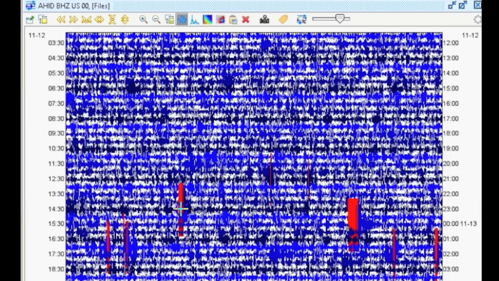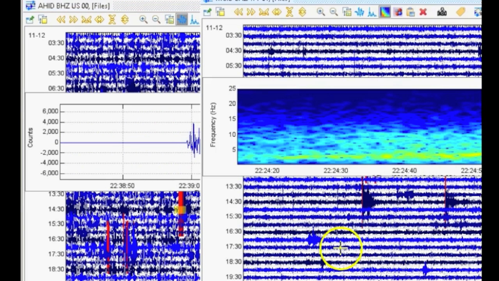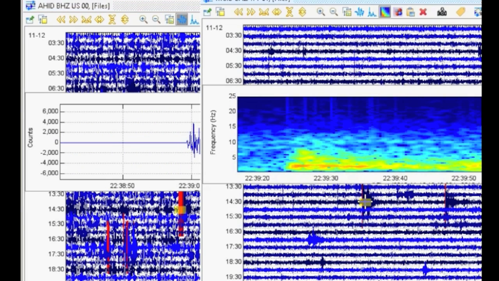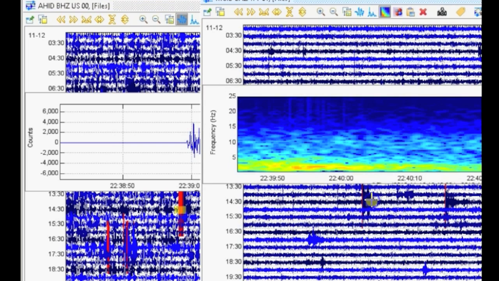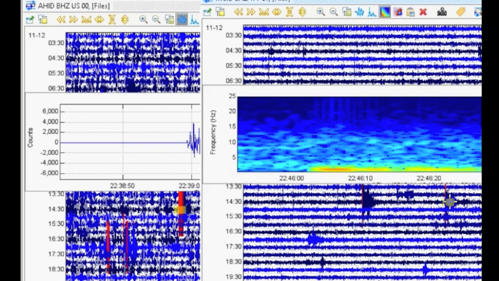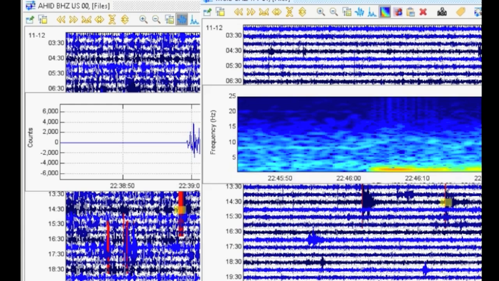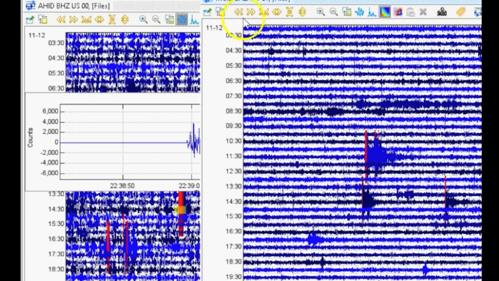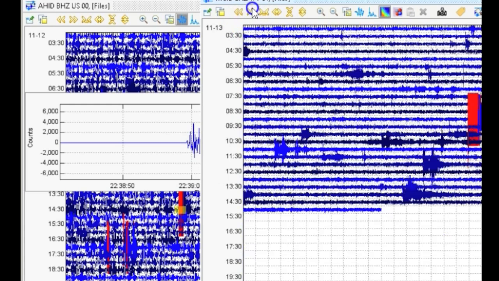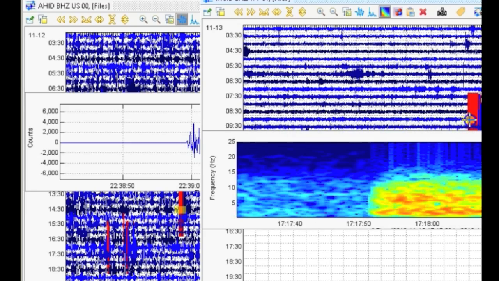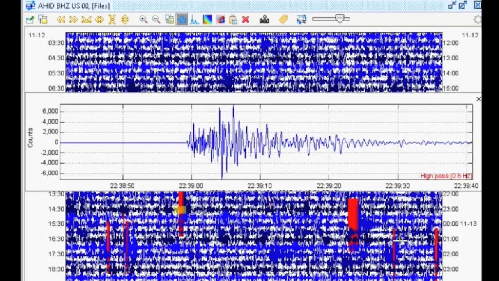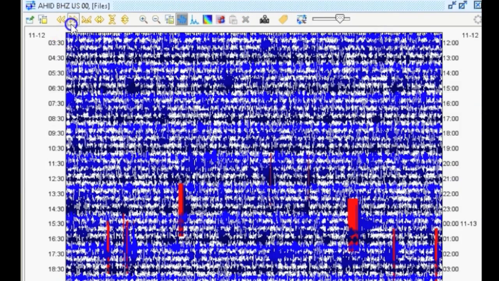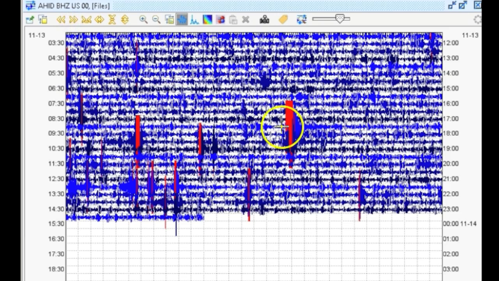Let's see. Wasn't there another interesting event I wanted to look at? Where was that? Was it this one? Oh yeah, 2239. Oh yeah, that was the earthquake we just looked at. But why did it last so long? Maybe there's 2 earthquakes at one time? I don't know. But the main thing I wanted to look at, first, let's look at this earthquake on AHID, which was at 1717 about. And this is off into November 13th.